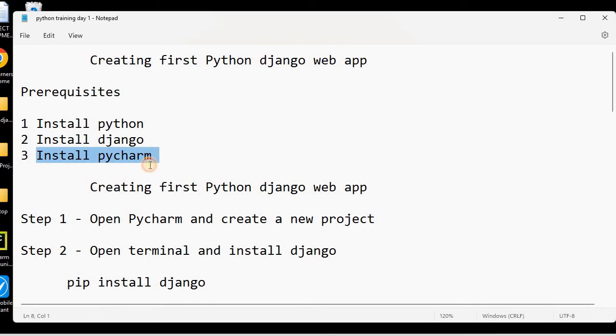Then we need to install PyCharm. I have already created this video as well. You can install PyCharm. We have two options of PyCharm, the professional version and the community version. I have used the community version here. So now let us see how to create the first Python Django web app.